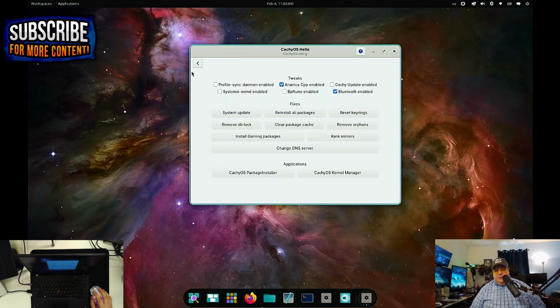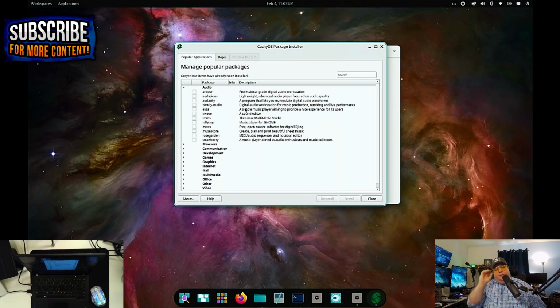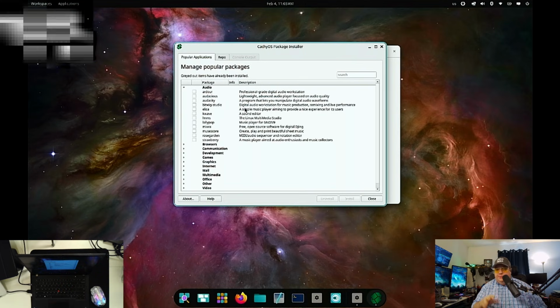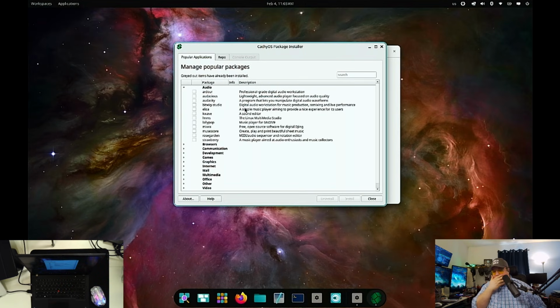Let's see what the actual package installer looks like. Okay, so this is the area. I know they kind of took this from Arco because it's the exact same layout. This is the area where they could actually fix some of this, but I know there's a few of these that I already want to get.